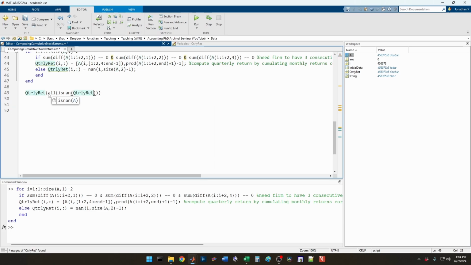The isnan of quarterly return is just a logical matrix like I've shown you already, and in the columns direction. So we want to look row by row, and in a given row, is it all NaN in that row? If so, then delete those rows. It deletes any row which is all NaN, or which has all NaNs. All right, and then let's go ahead and run that.